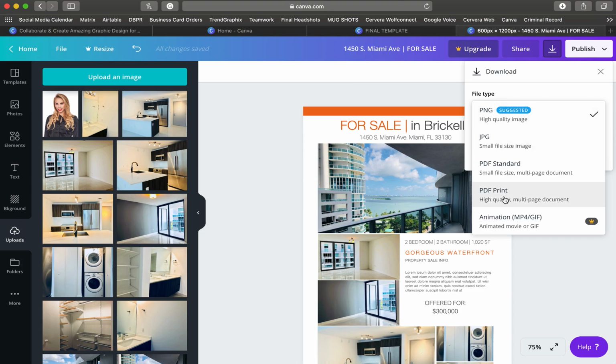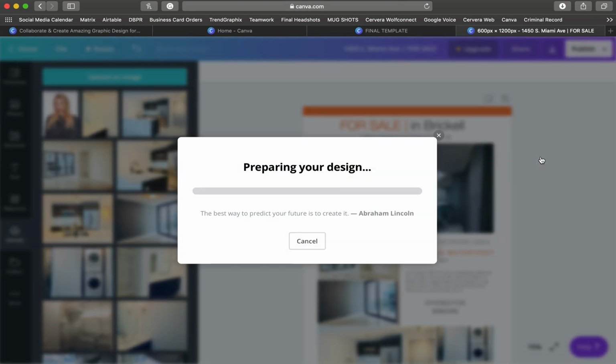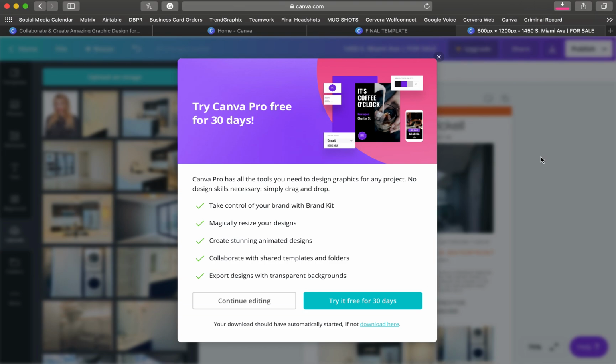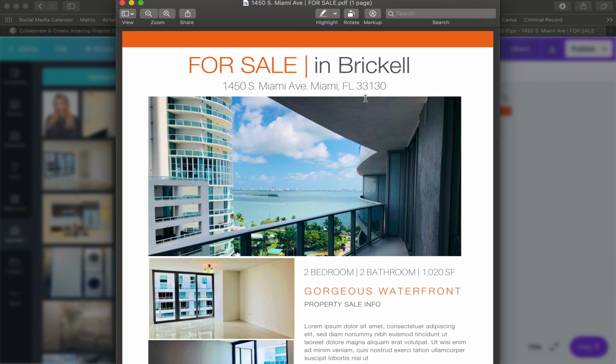In this case, I will be downloading as PDF print, and you select download. My flyer is complete and it is ready to go.